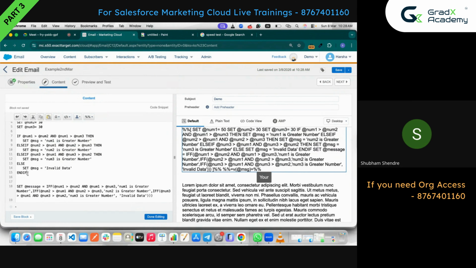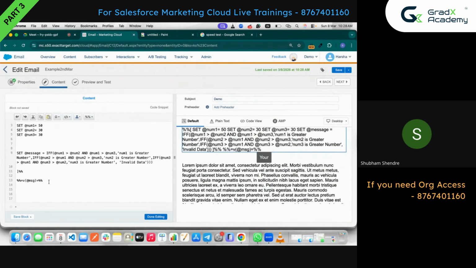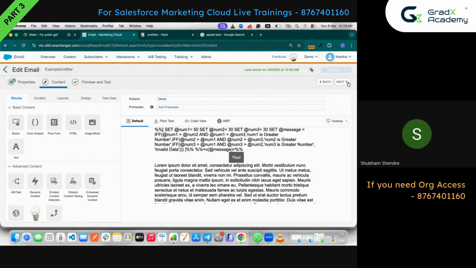Okay, I'll do one thing. I'll just remove this entire logic, and I'll remove the v function also. I will use another v function to see the new message that I have. Okay, copy it, paste it, done editing, next.